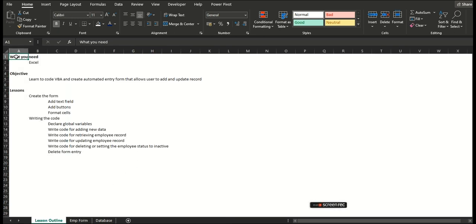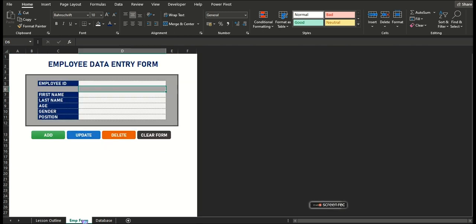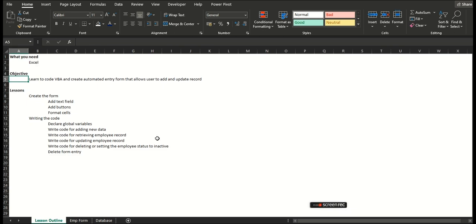So, first, let me tell you what you need, our objective and lessons. Of course, you need Microsoft Excel. And the objective of this tutorial is for us to learn how to code VBA and create an automated entry form that allows us to add, update an employee record. And I have broken down the lessons in a few steps.